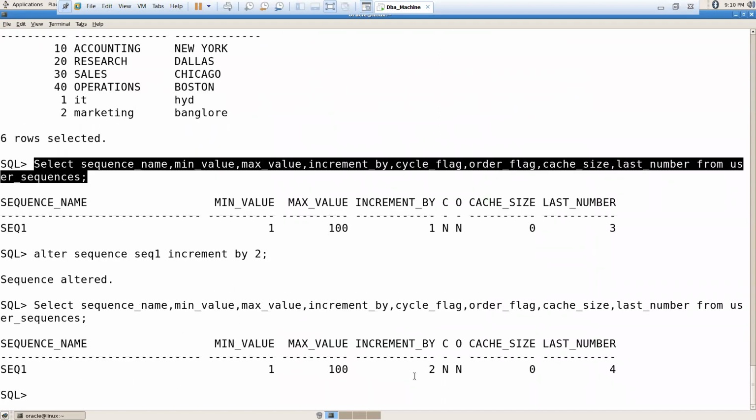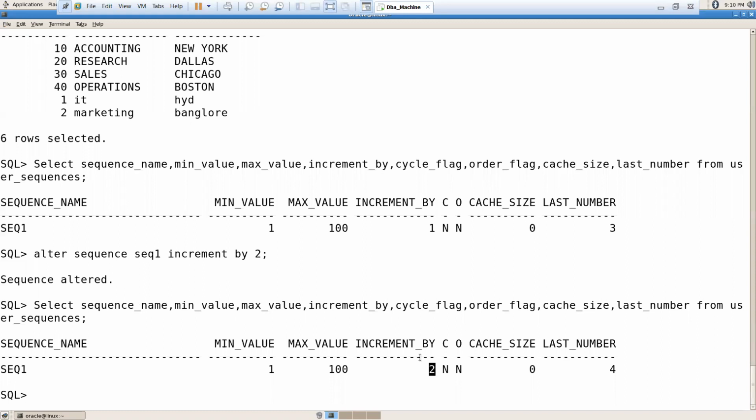If you want, you can cross check here. See here, increment by was showing as 2. So that's enough for today.